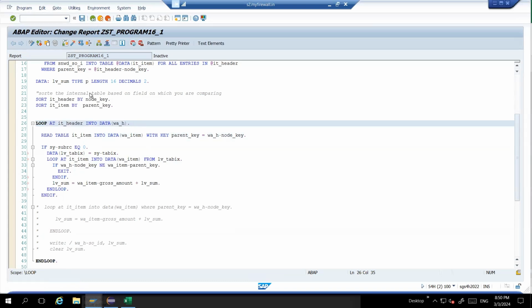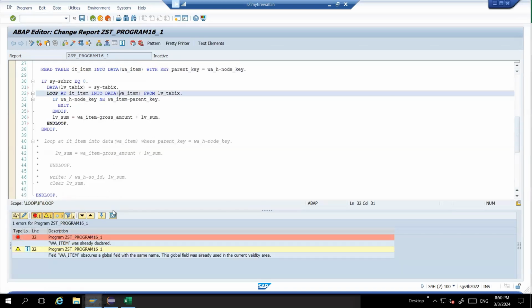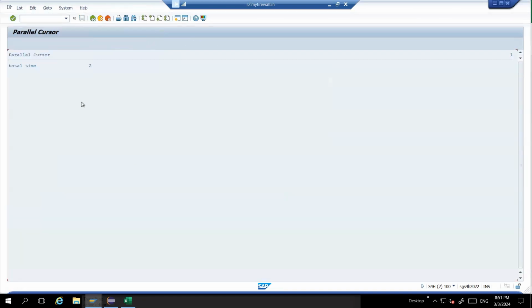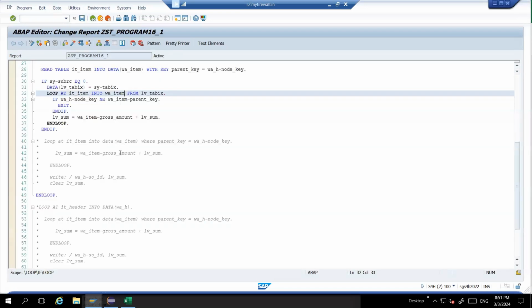Save this, and earlier if you see, it was taking some 9, 10, 11 seconds like that. Okay, so already that is declared, that is fine. So run again, and this time you will be able to see its performance. So press F8 and it will be faster. Total time just 2 seconds. See, total time just 2 seconds.